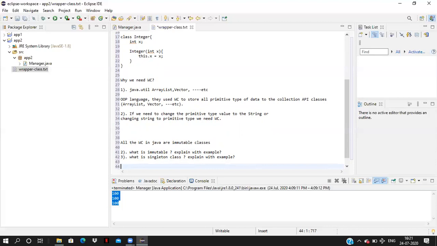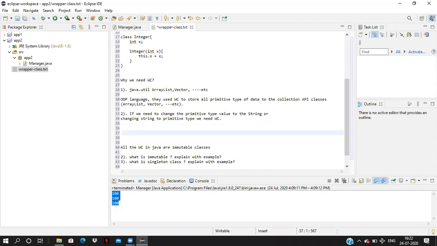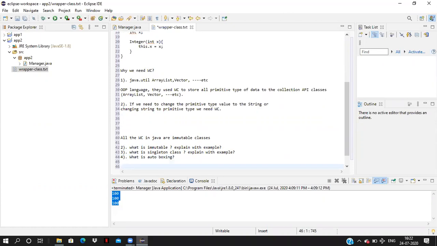Now today we can learn all this with one example. Now I'll write a class and explain about the wrapper classes. In wrapper classes, we have two more questions. First, we can discuss the theory. What is autoboxing? And what is unboxing?